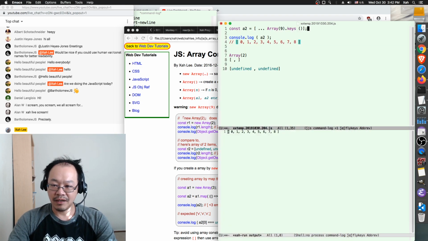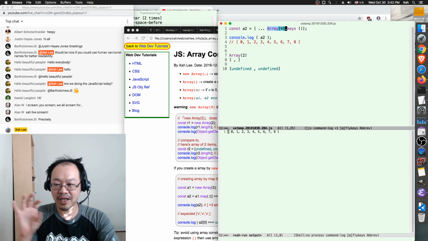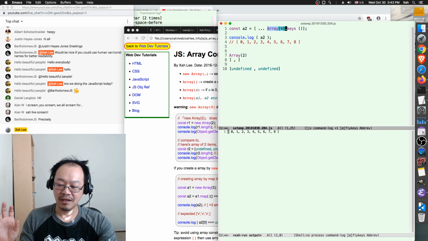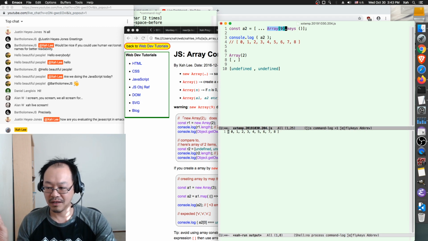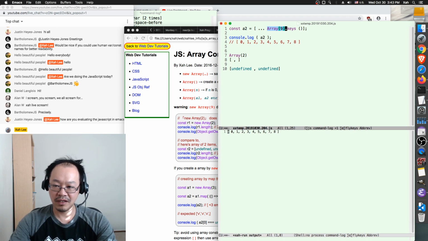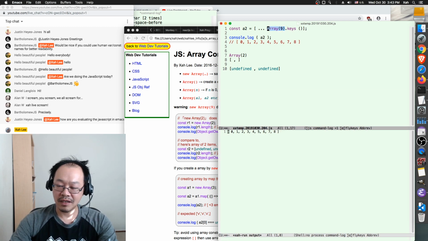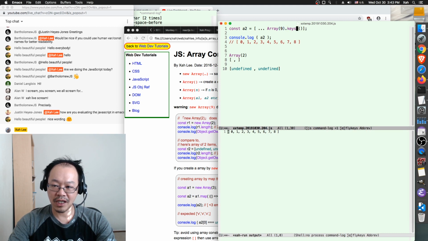But anyway, let's get back to how does this work. This generates an array with 9 elements, well, 9 slots. Each one is not even filled, not even undefined. Then the method keys will return the indexes of the array. So in this case it will be 0 to 8. So that's this part.